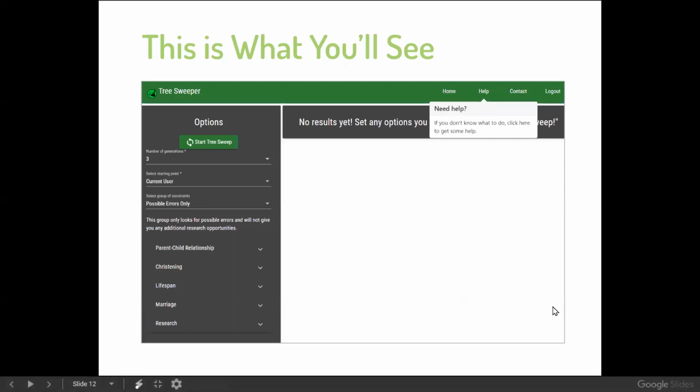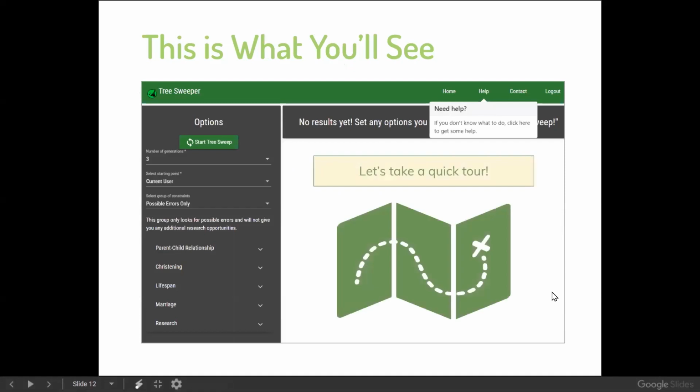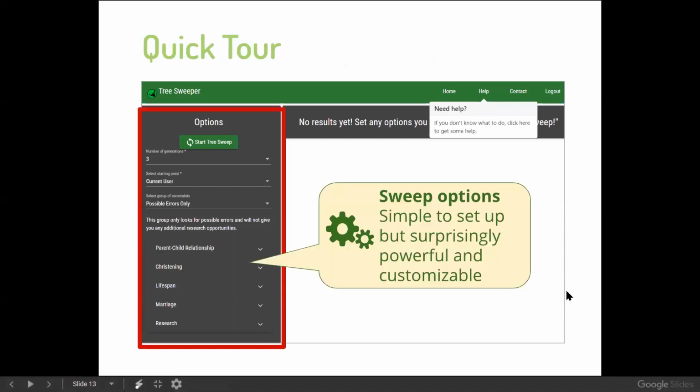So when you sign into TreeSweeper, this is what you'll see. Let's go ahead and take a quick tour of the interface so that you know what's available. On the left side of the screen, you're going to see the sweep options. These are extremely simple to set up, but I found them to be surprisingly powerful and customizable, so that you can pretty much search your tree for any combination of errors that TreeSweeper looks for. And again, we're going to look at those in more detail.